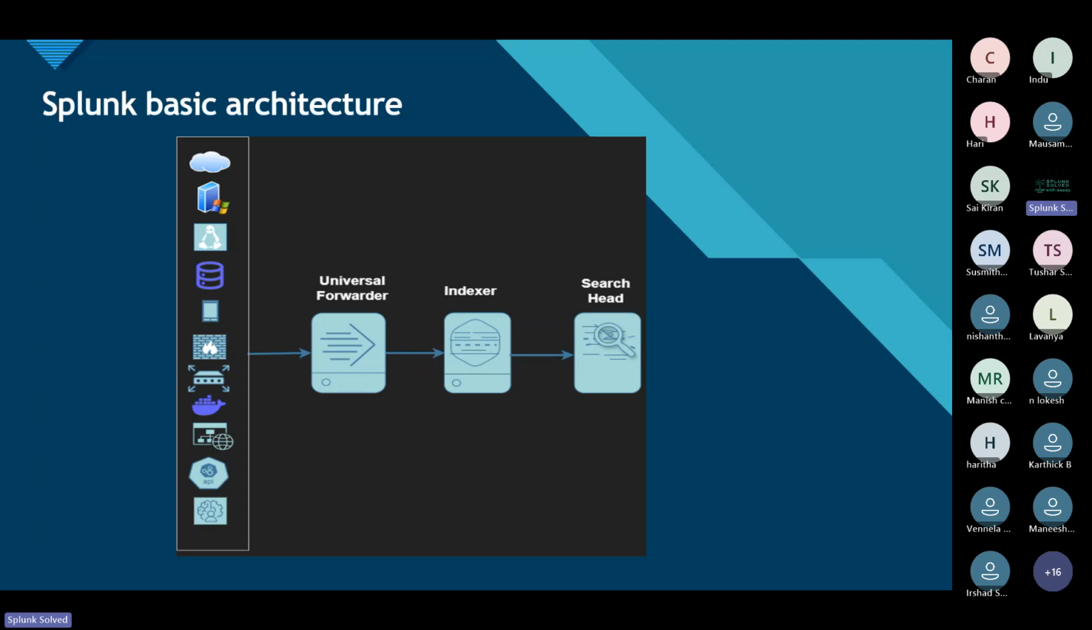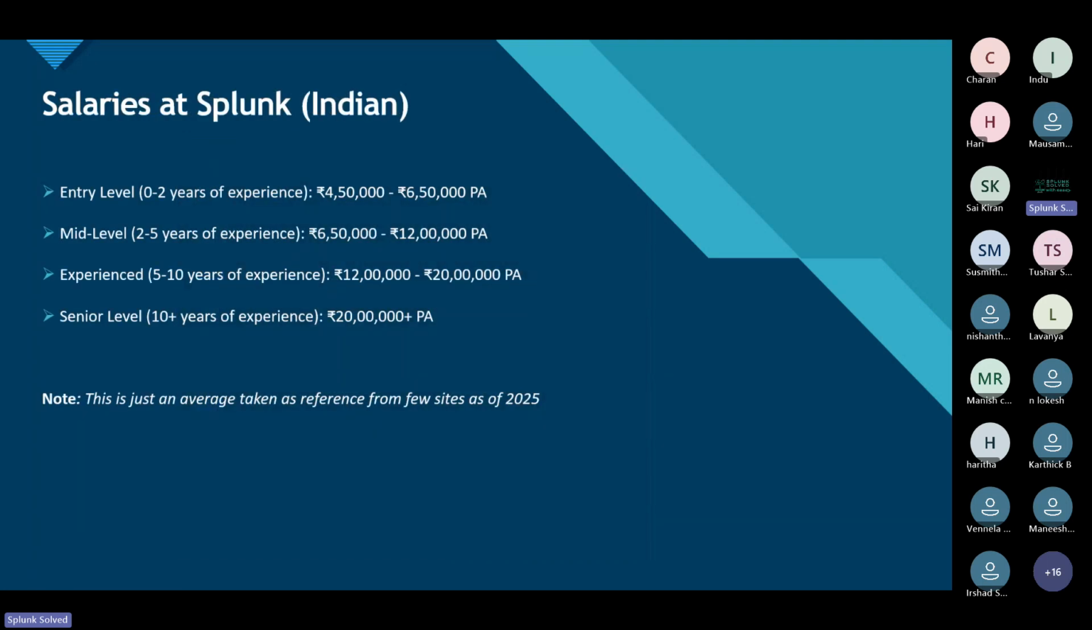If there are no questions here, I will move on. These are some of the salaries I got from Google. You can also check Naukri, LinkedIn, Google, or other sites like Glassdoor. These salaries are as per Indian salaries. I have not considered any other countries, basically to give an idea.